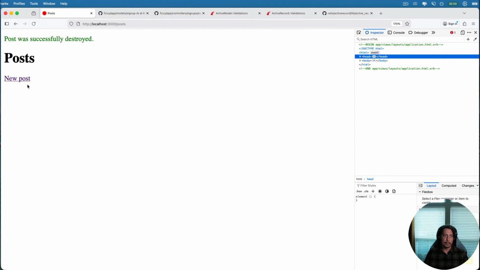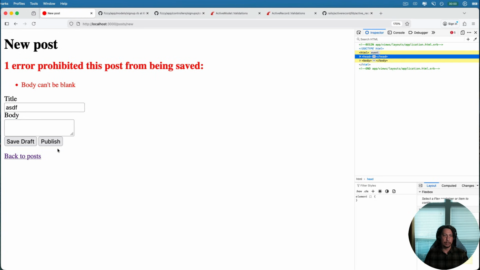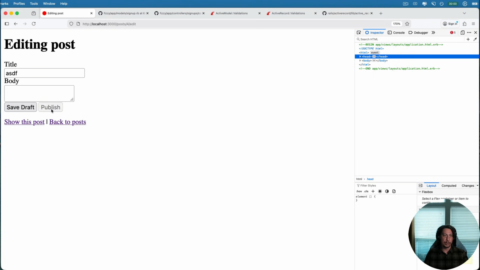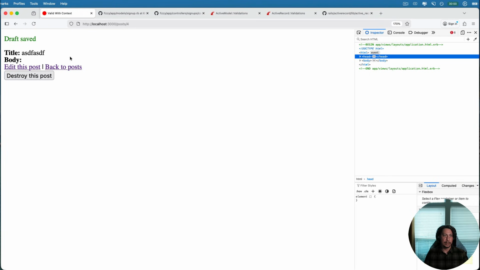Let's go ahead and destroy this post. All right, let's go make a new one. So if we try to publish, okay, we get our errors. We can give it a title, try to publish again, body. It cannot be blank, so that's all good. If we just want to save the draft, that works just fine. Draft saved. If we go back to edit, if we try to publish, body can't be blank. Let's change the title up a little bit, save draft. Draft saved. So we're still getting that same message twice, right? But the code is working as expected still. We factored out that duplication there.